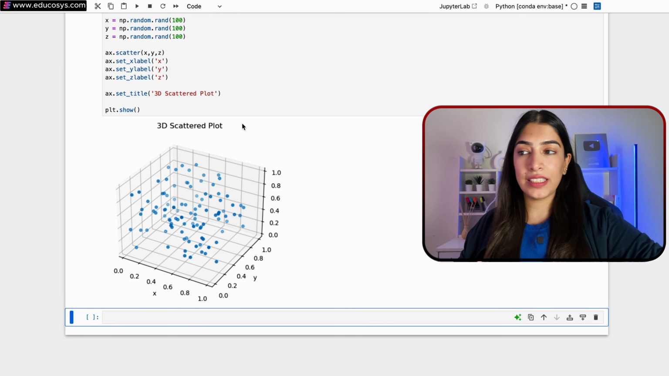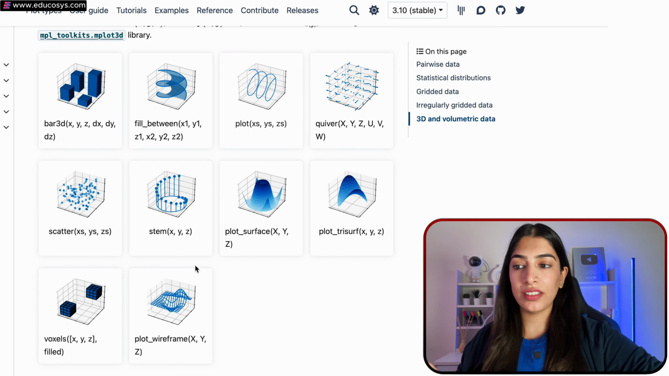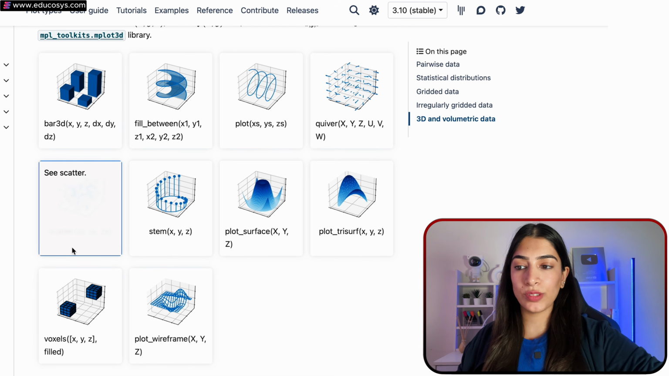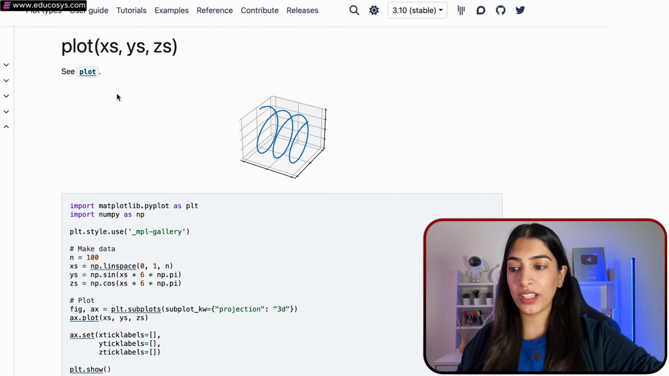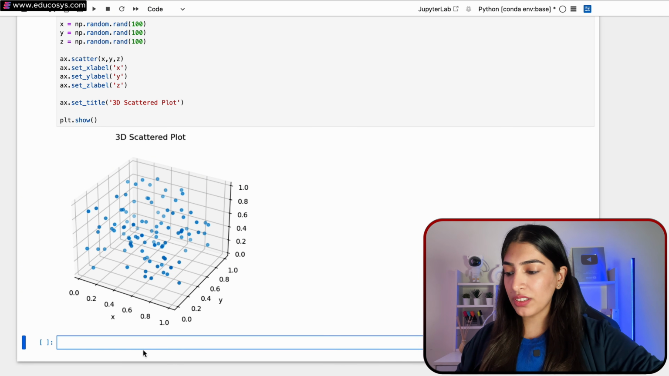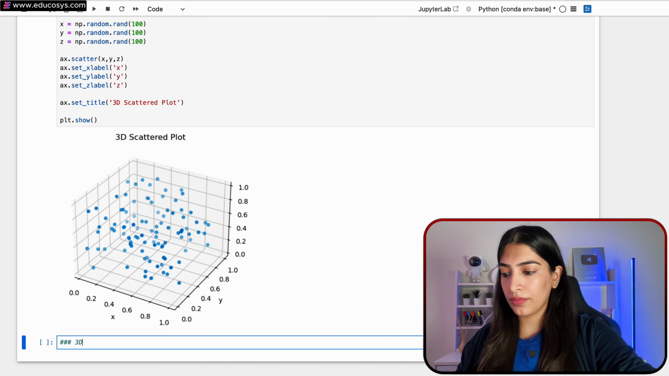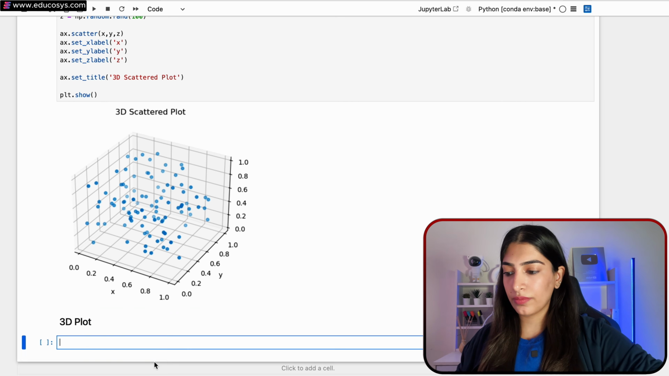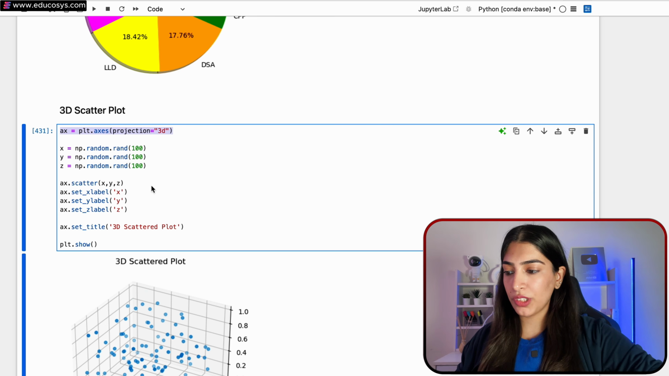Now that we have made the 3D scatter plot, let's try to do something like this. So here we did scatter x, y, z, right? Now we are going to try doing plot x, y, z. What they've done is they have done simple linspace and a sine and cos combination is giving such a plot. So let's try to do the same thing. So let me just put a quick heading. And let me just copy the projection value line.